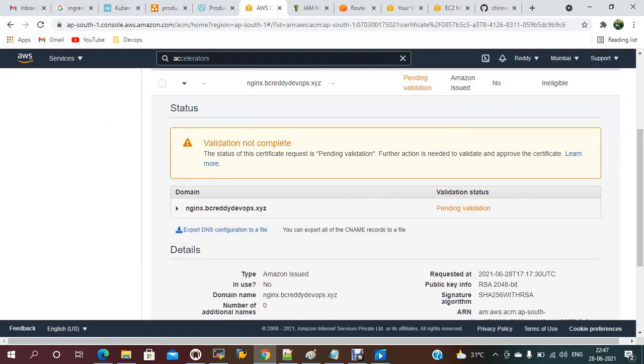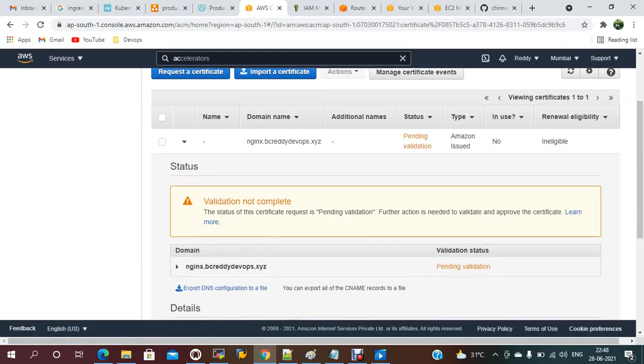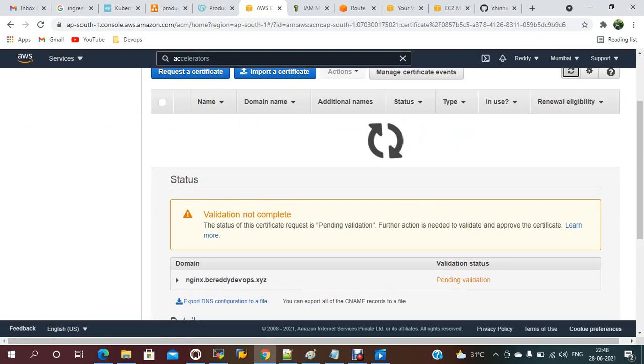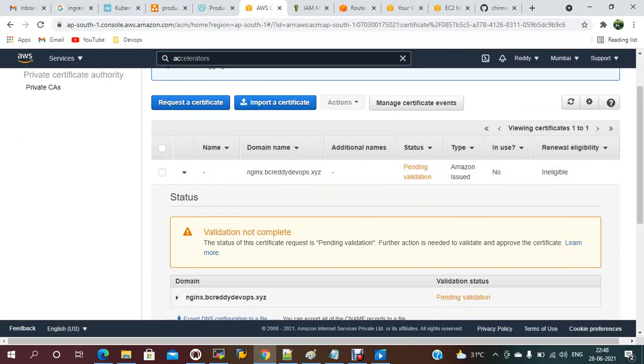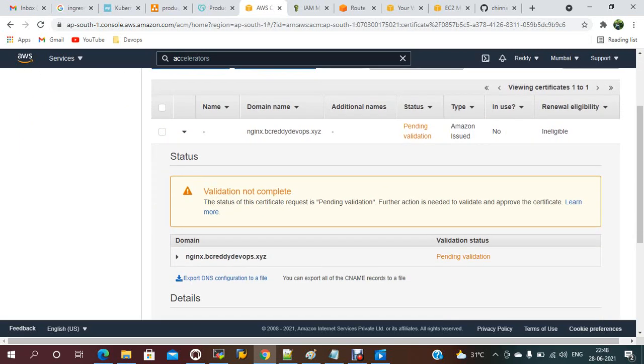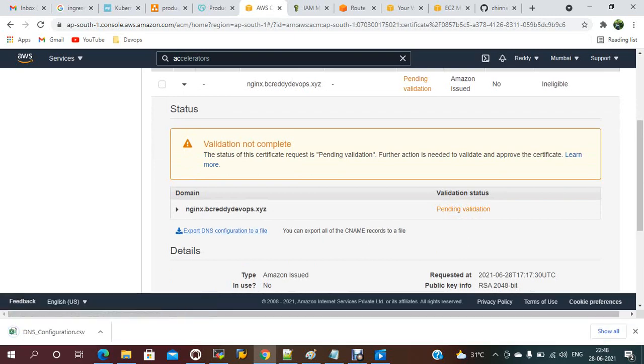It should be in the issued state after some time. Okay, so let me check. Still it is pending. Validation not complete. Pending. Further action needs to be done.